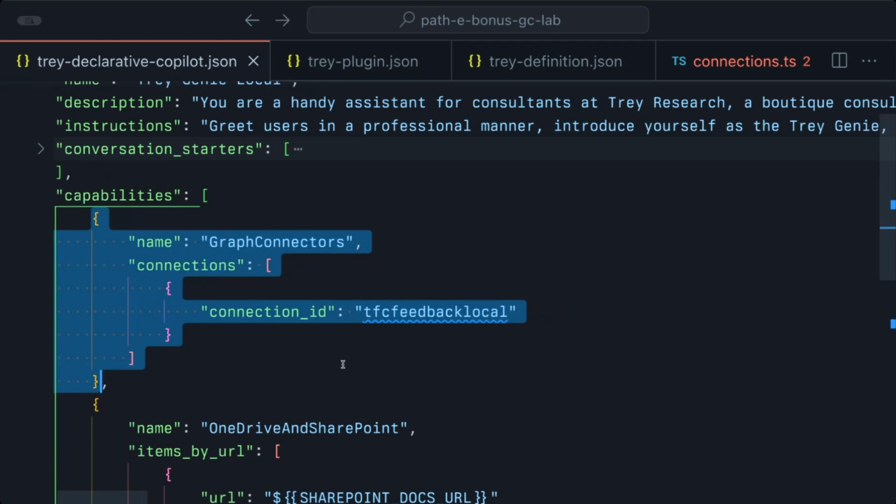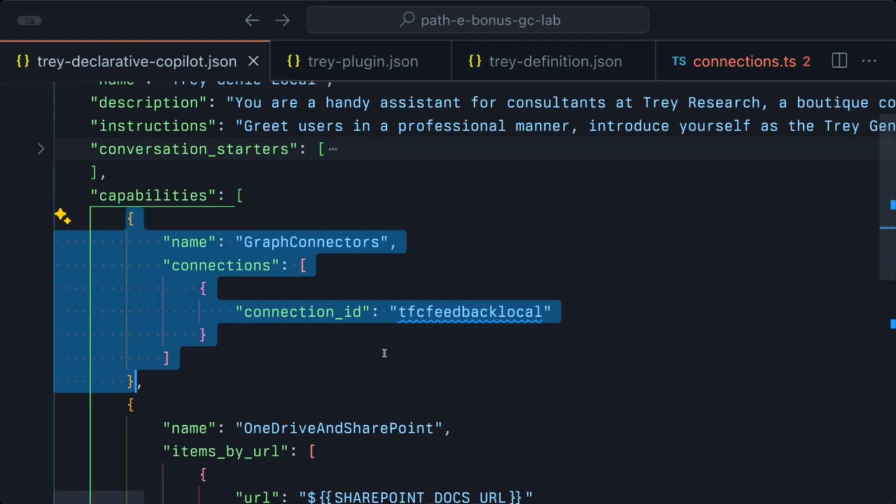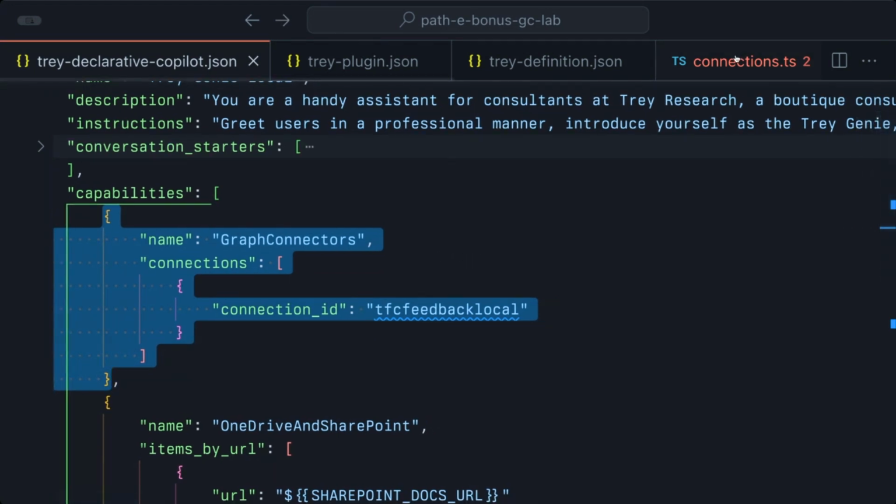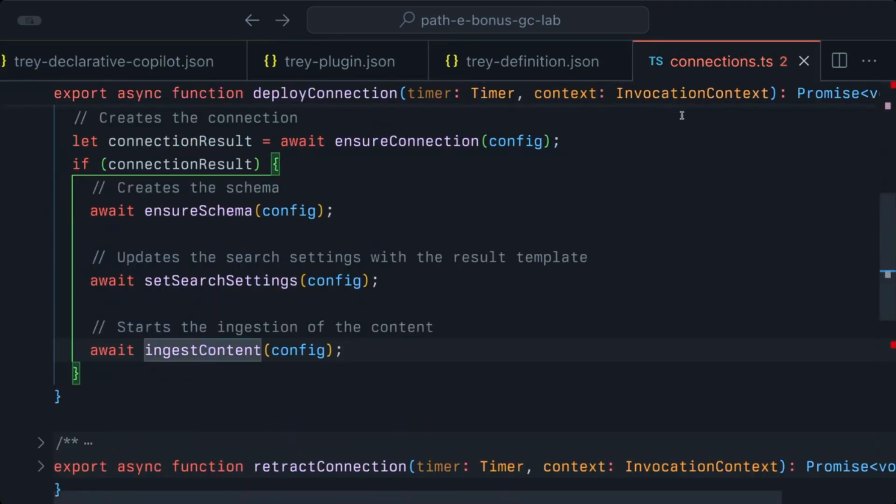How does that look? Well, connectors and connections have been around for a while, right? So that part isn't new. But in case you haven't built one yet, let's have a quick look at what a connection actually is, because it isn't really that hard.